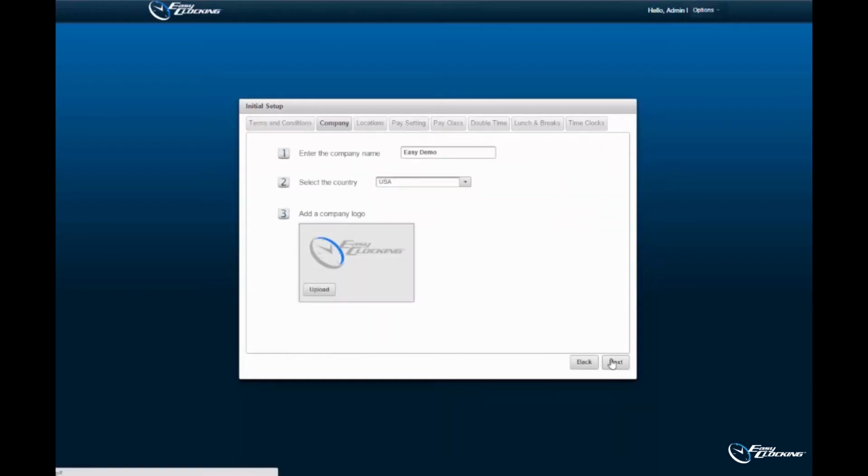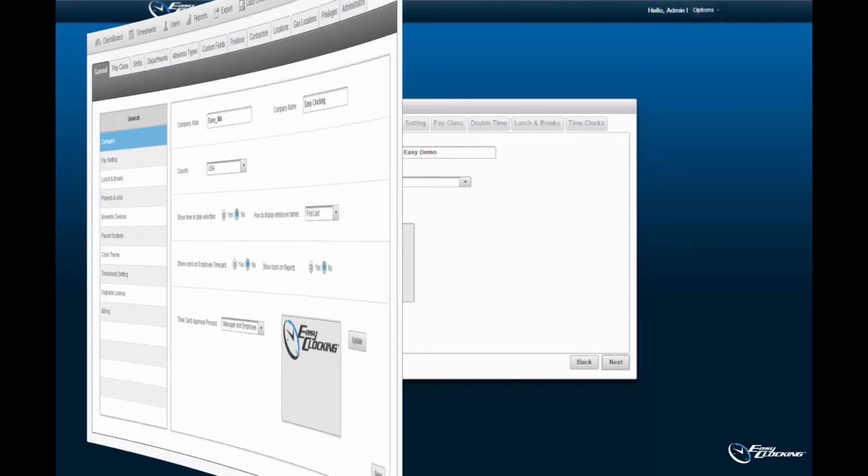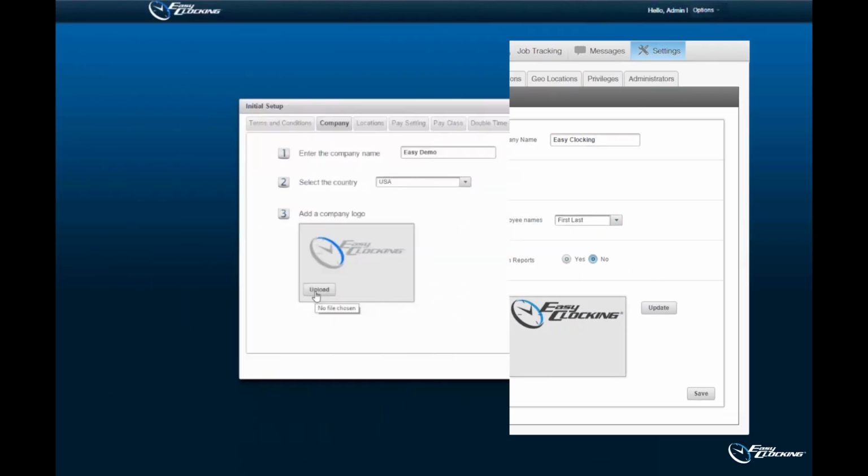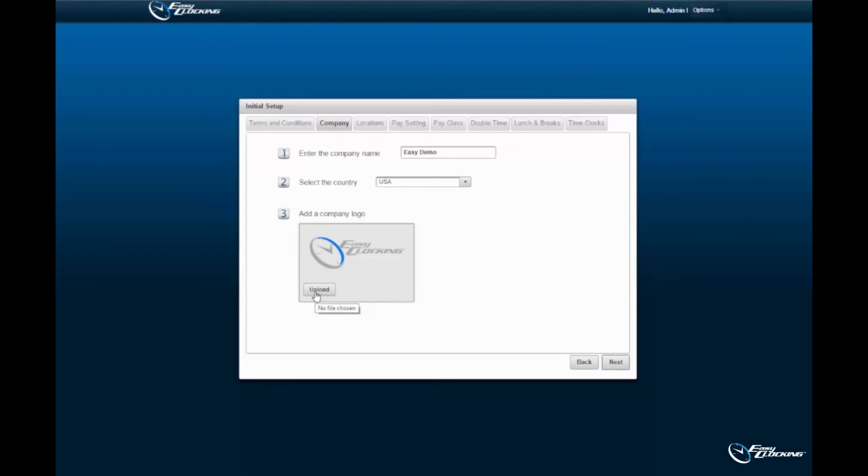Step 2. Within the Company tab, you will be tasked with entering your company name, the country in which the business is located, and a company logo should you choose to do so. The company settings can be found within the General sub-tab of the Settings tab of the Easy Clocking software. Select Next upon completion to continue on to the Locations tab of the initial startup.